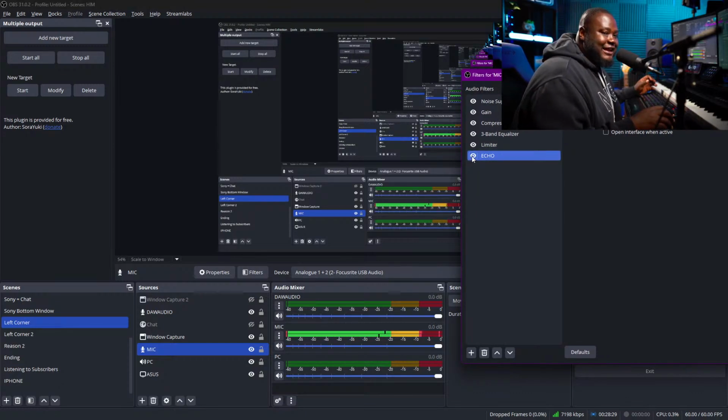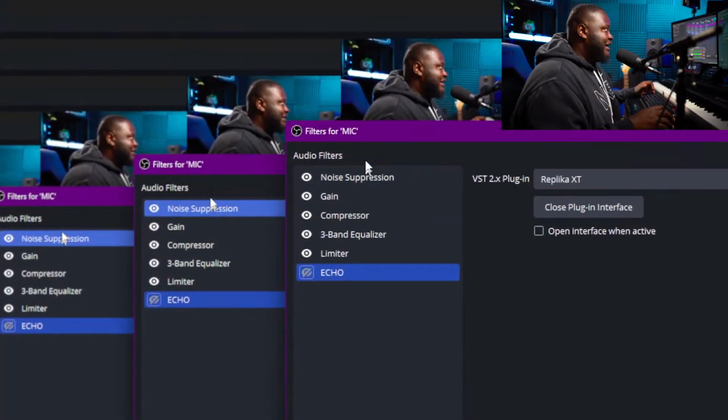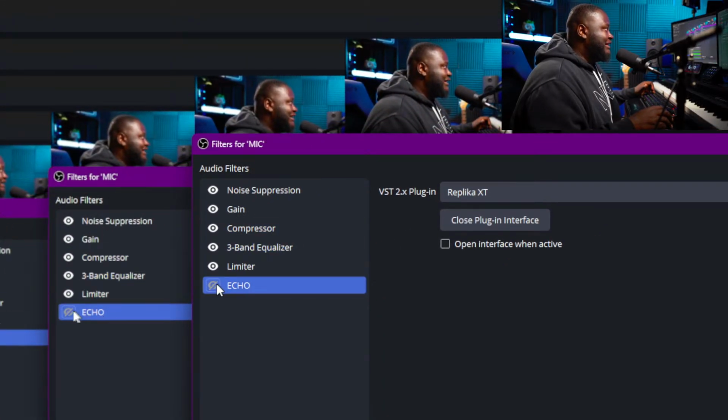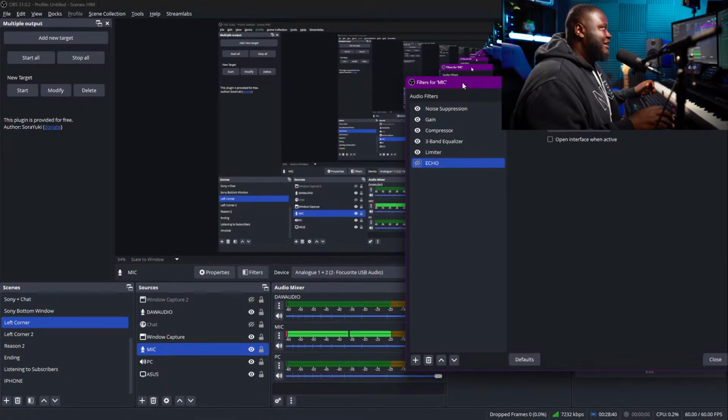So now you can hear the echo. And then when I hide it using that eye that we showed you earlier, when I hide it and unhide it, that's when the echo activates and deactivates.